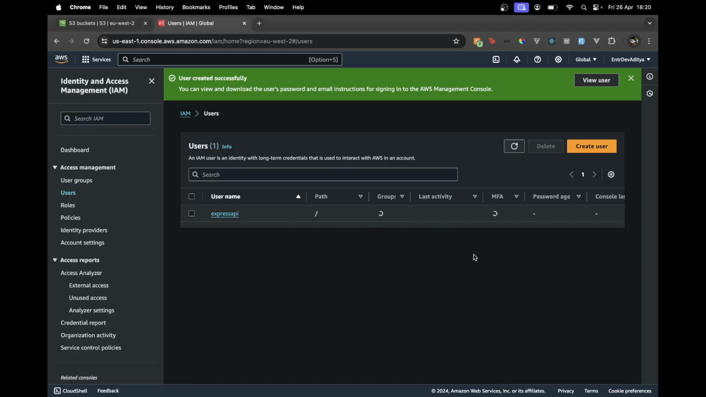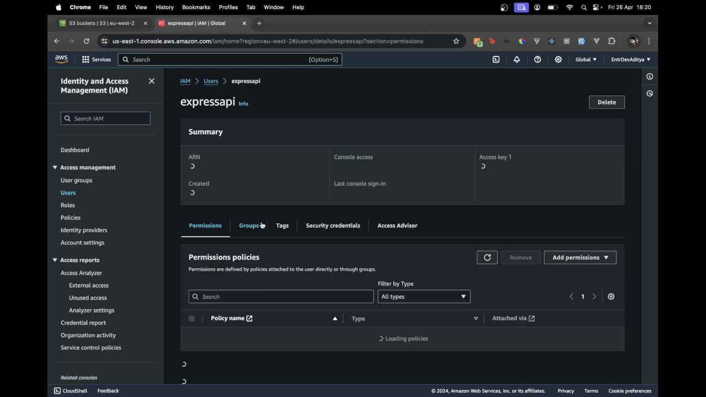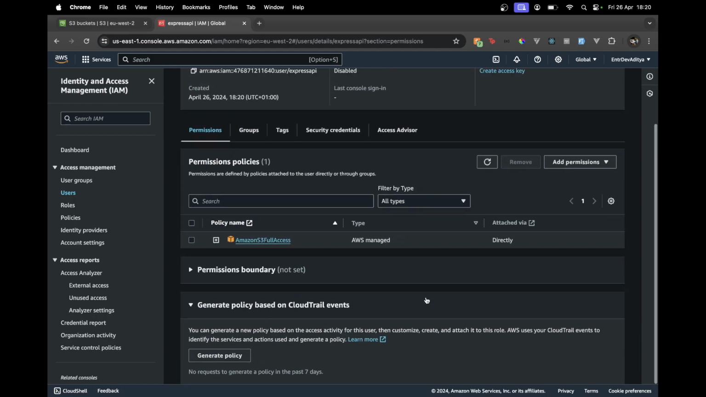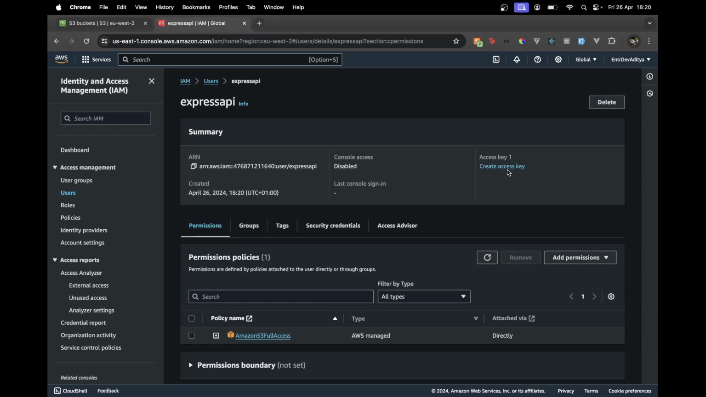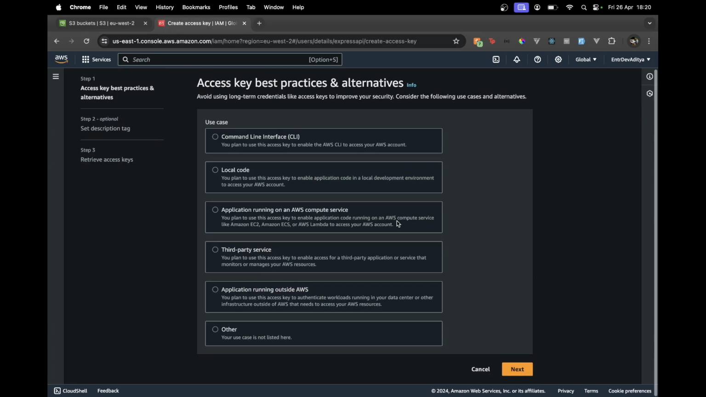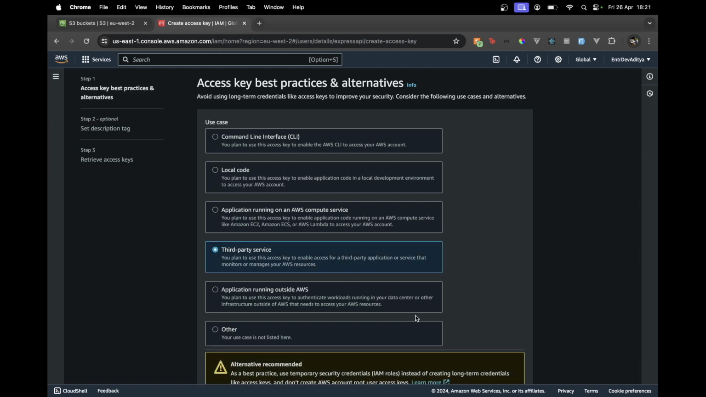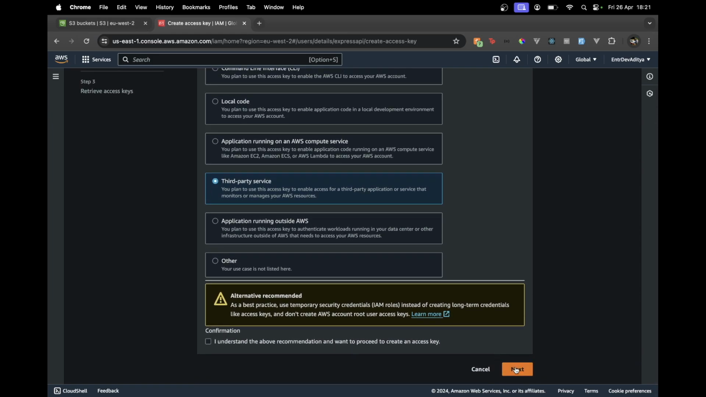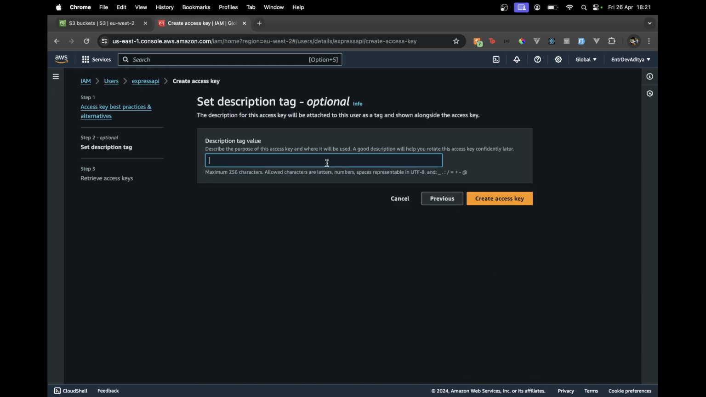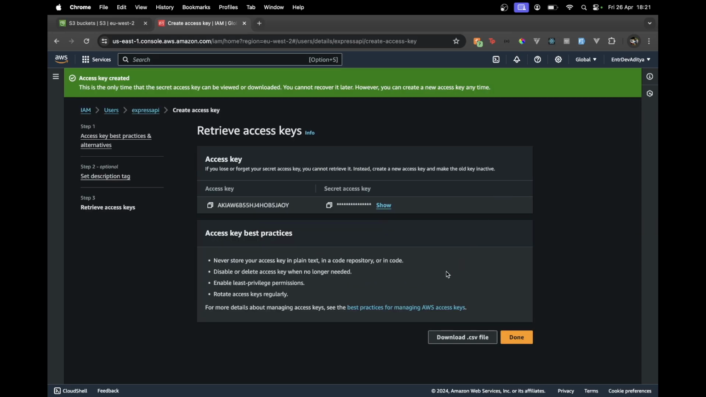And then we just need the credentials. If we click on this one over here and look for credentials, there is create access key. It could run on AWS compute service or it could be a third-party service. For now, I will just say third-party application service that monitors or manages your AWS resources. So even if it goes over there, that's fine. Next. Okay, understood. Next. Then the tag value, I'll just create the access key straight away.